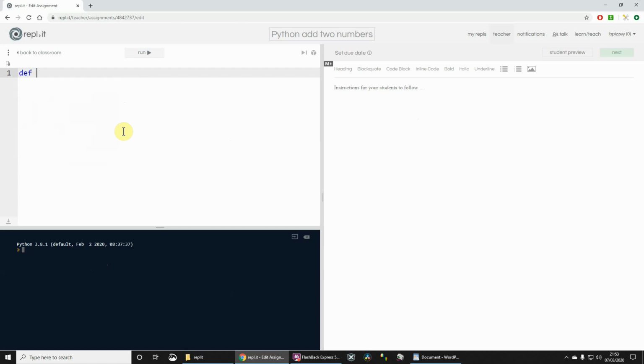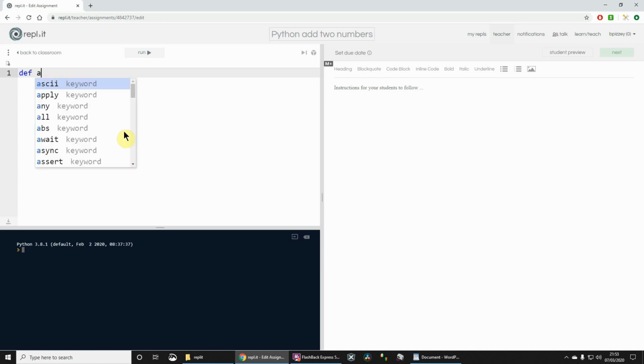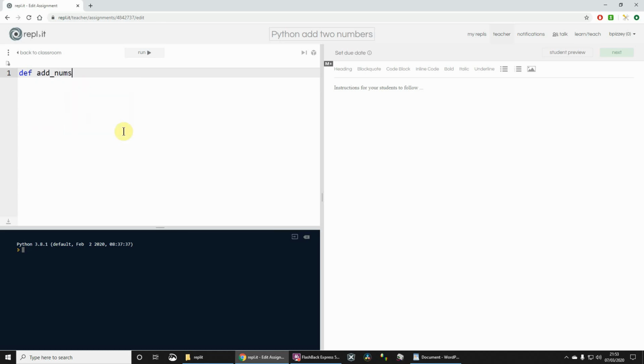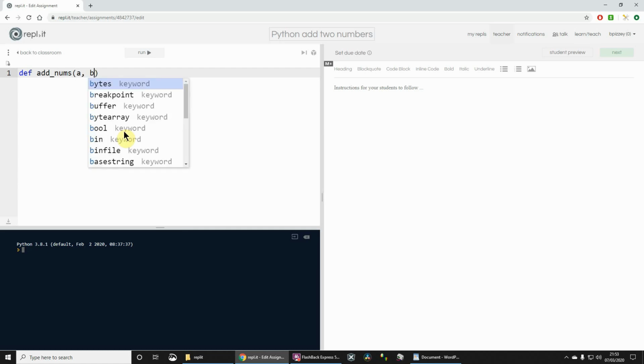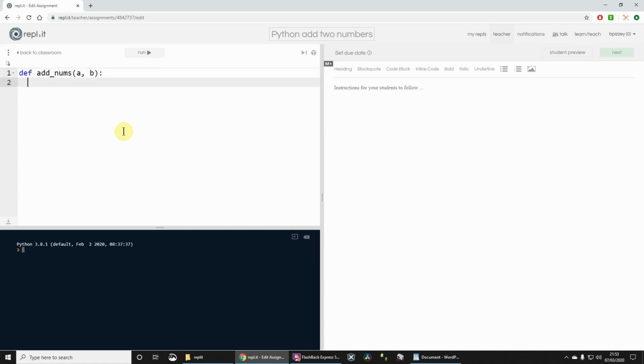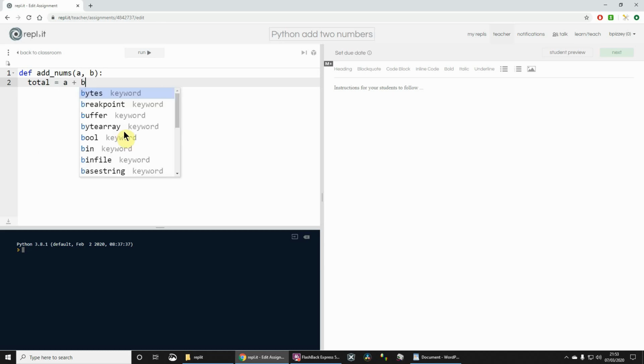So I'm going to define... And I'll probably write the whole code to start off with just to make sure that everything works. I'm going to remove some of the code, so leave those bits where the student would then add the code back in. But let's define a new function called add_nums, and it takes two arguments, a and b. And so we say let's have total equals a plus b.